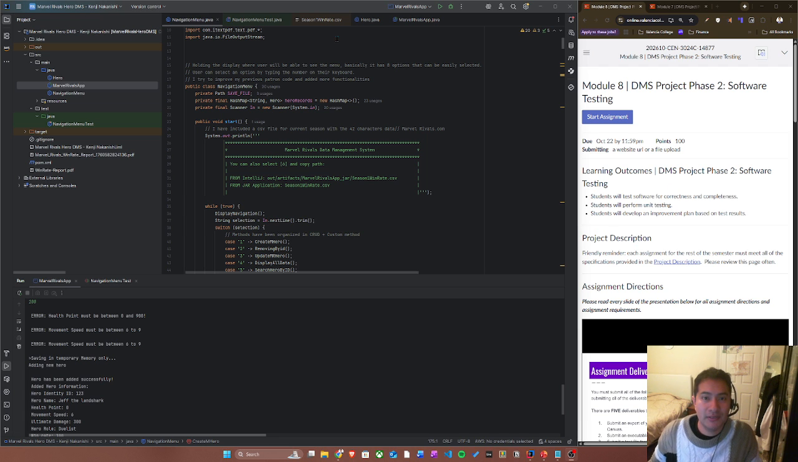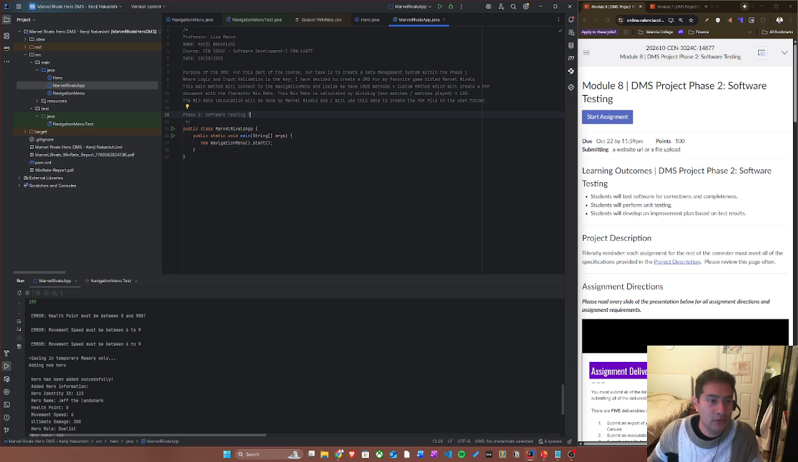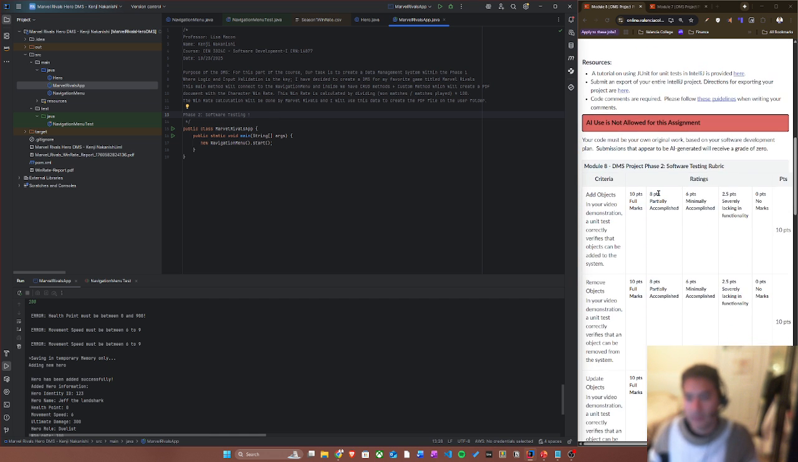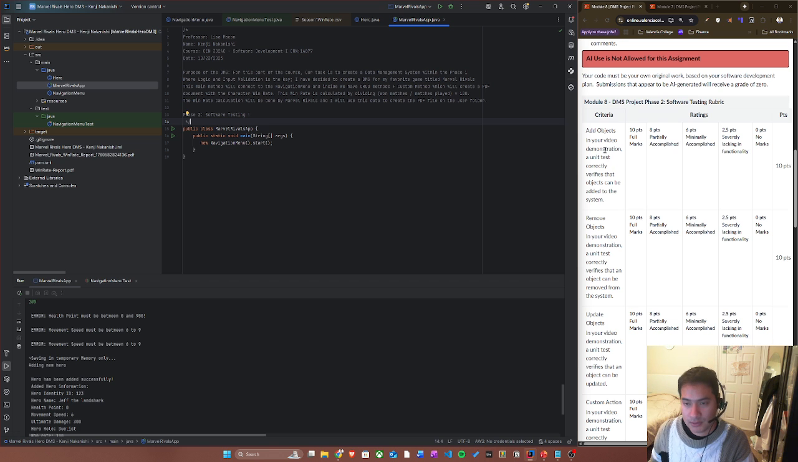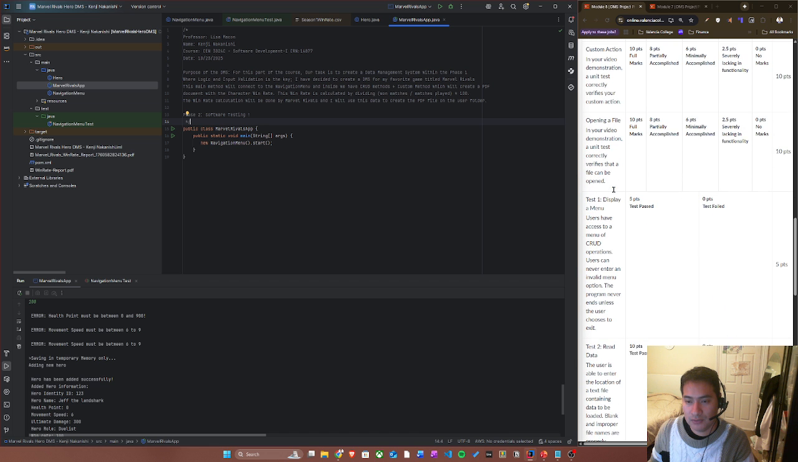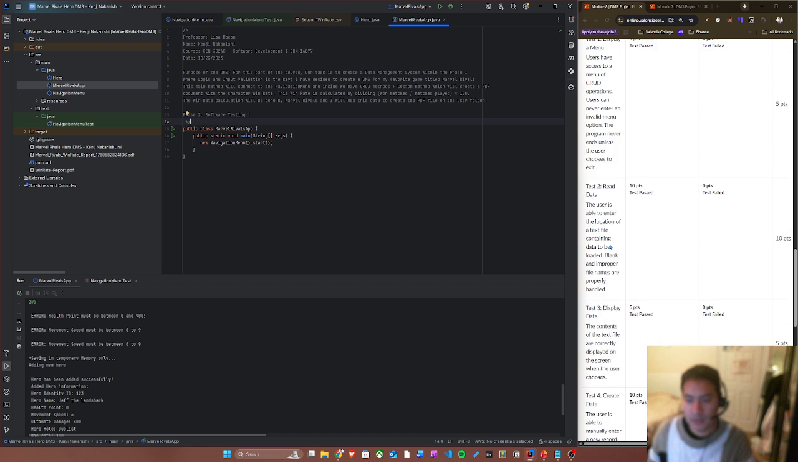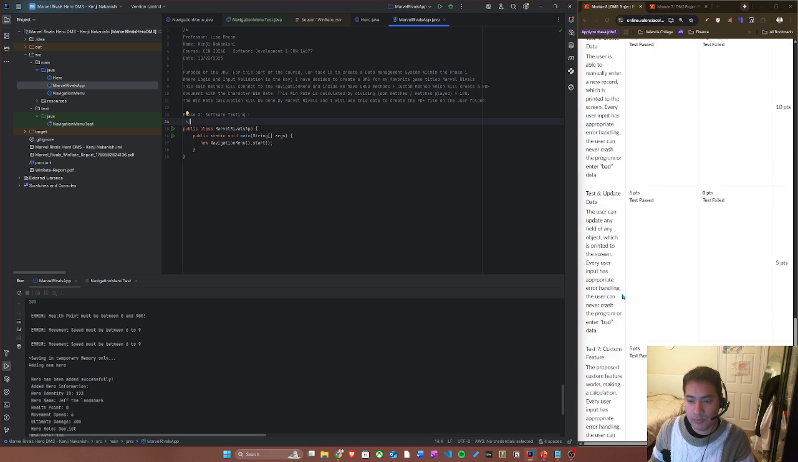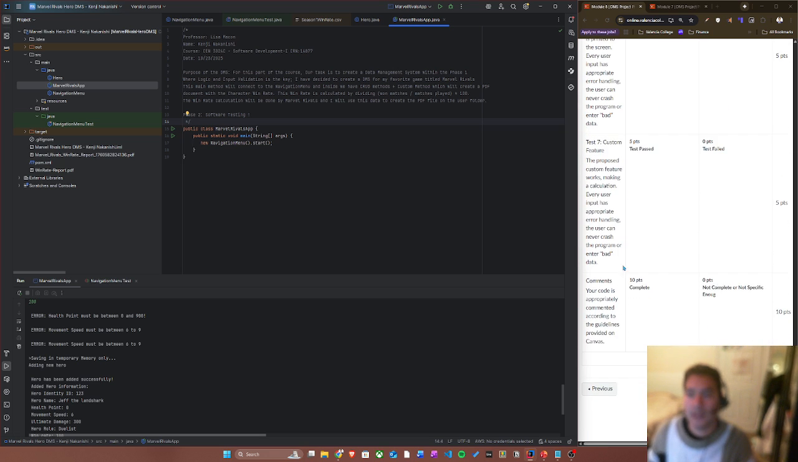I'm going to start my presentation for Phase 2, Module 8, the presentation of software testing. This is the rubric, which has add object, remove object, update object, go to action, the demo demonstration, the test first was display, read, display, create, update data, custom feature, and the comments.